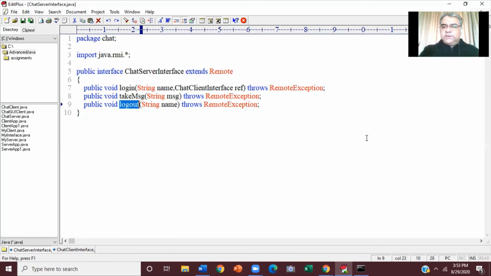Constructor, then login method, then third, take message method. From take message method, only one thing has to be done: call broadcast message, passing the same message. Then after take message, we can write that, okay, we give this logout method. In the logout method, the first thing, remove this client's client info from the vector.